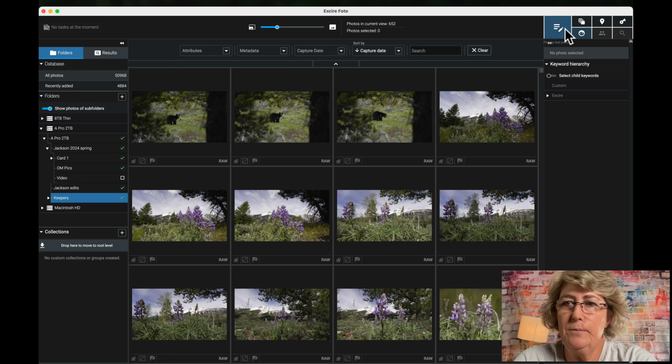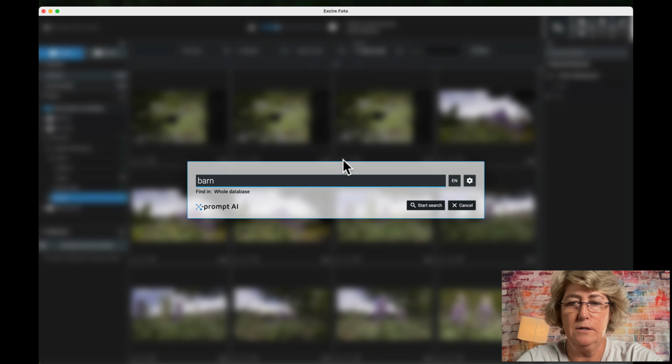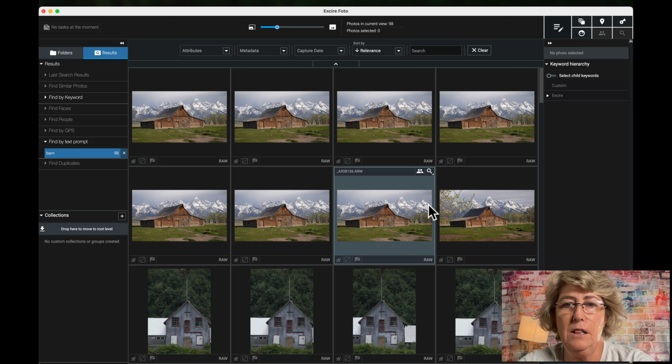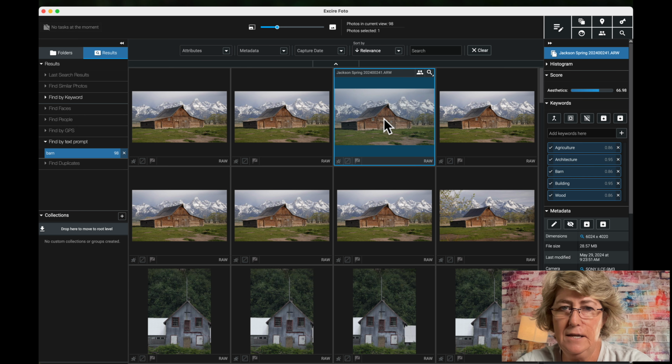But we're going to go up here to find by text prompt. And I'm just going to type in here barn, because I am looking for the Moulton Barn from the Grand Teton National Park. And I have a lot of them in here because I've been there a lot of times. So here's the most recent one. So we just select on that image.